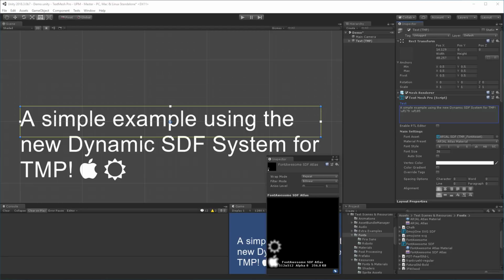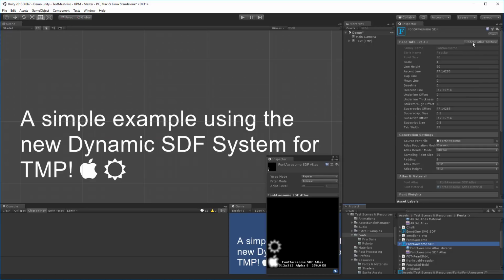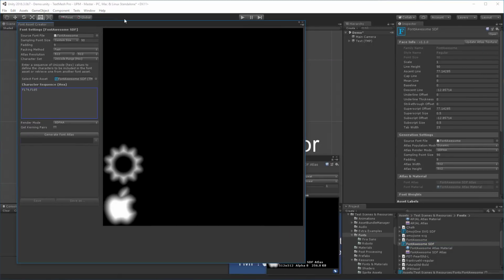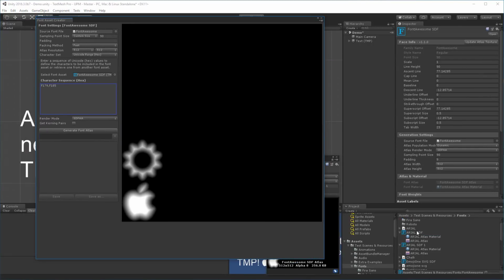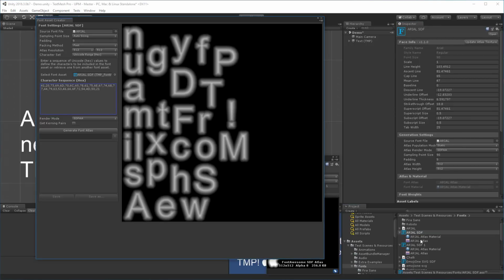Now, there is more to the dynamic system. So, for example, I can select a font asset and go to Update Atlas. And if I bring this back on screen, or actually select the Arial 1, which would be more appropriate, you can easily take something that was filled in dynamically, bring it up in the font asset creator, make changes, additions, and so on and so forth. So the system is going to be very flexible.